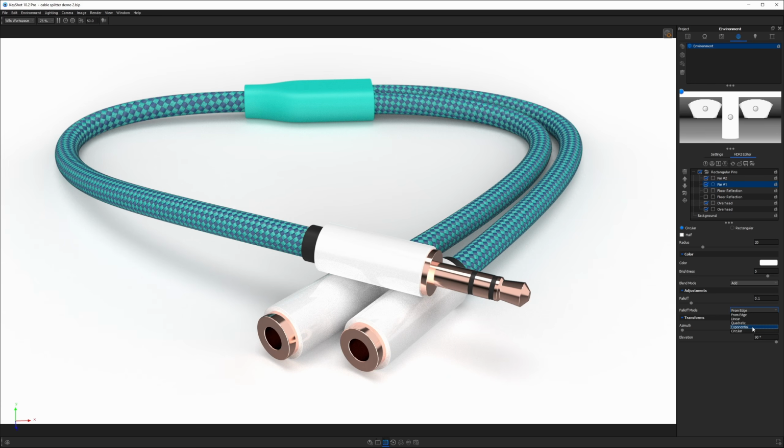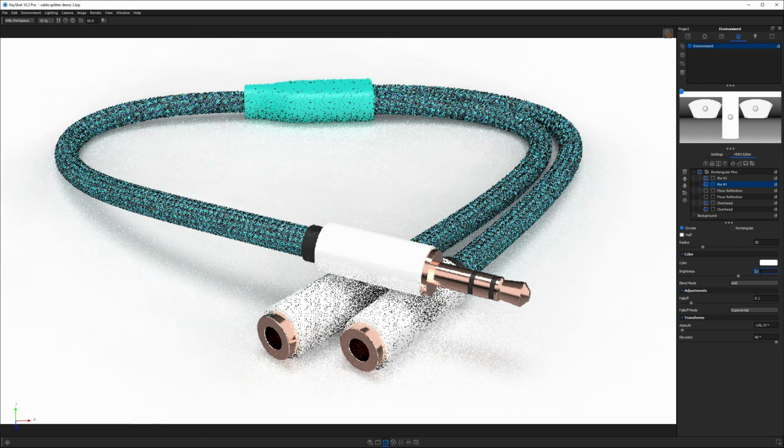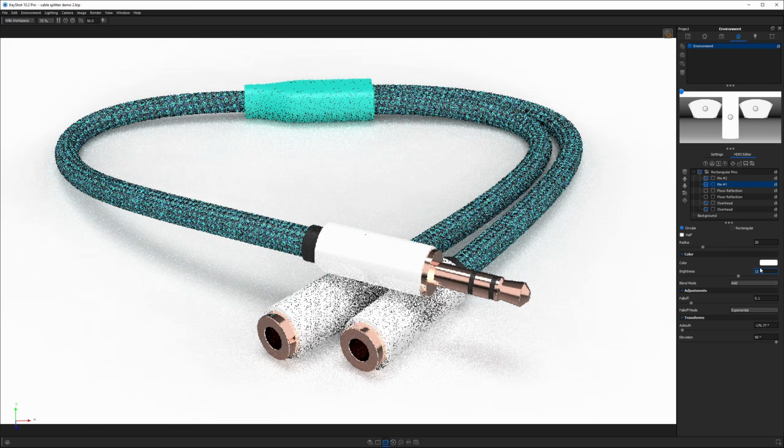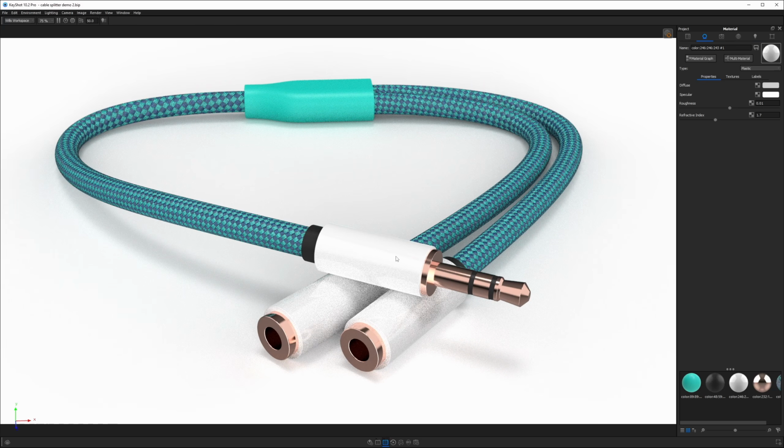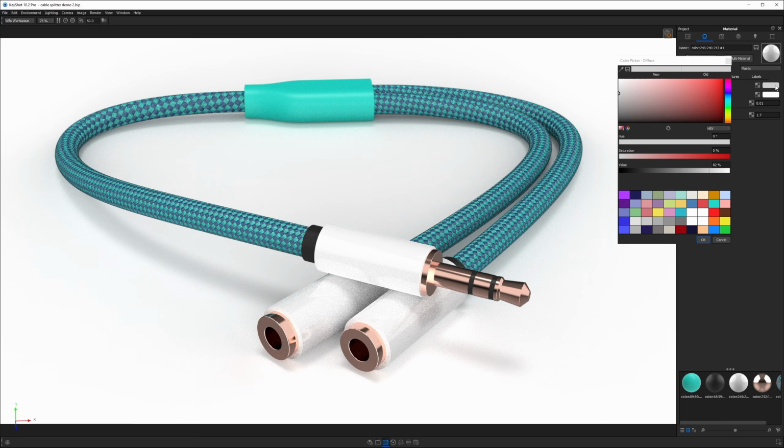Maybe instead of from edge, I go exponential, and then we pump this up again. So 10, 12. We can take the falloff up a little bit and then go brighter. 20. And then yes, these little white bits are too bright. That's fine. I can go ahead and drop those, make them just a little bit darker. You gotta be careful though, not too much. 80. I think that's pretty good.